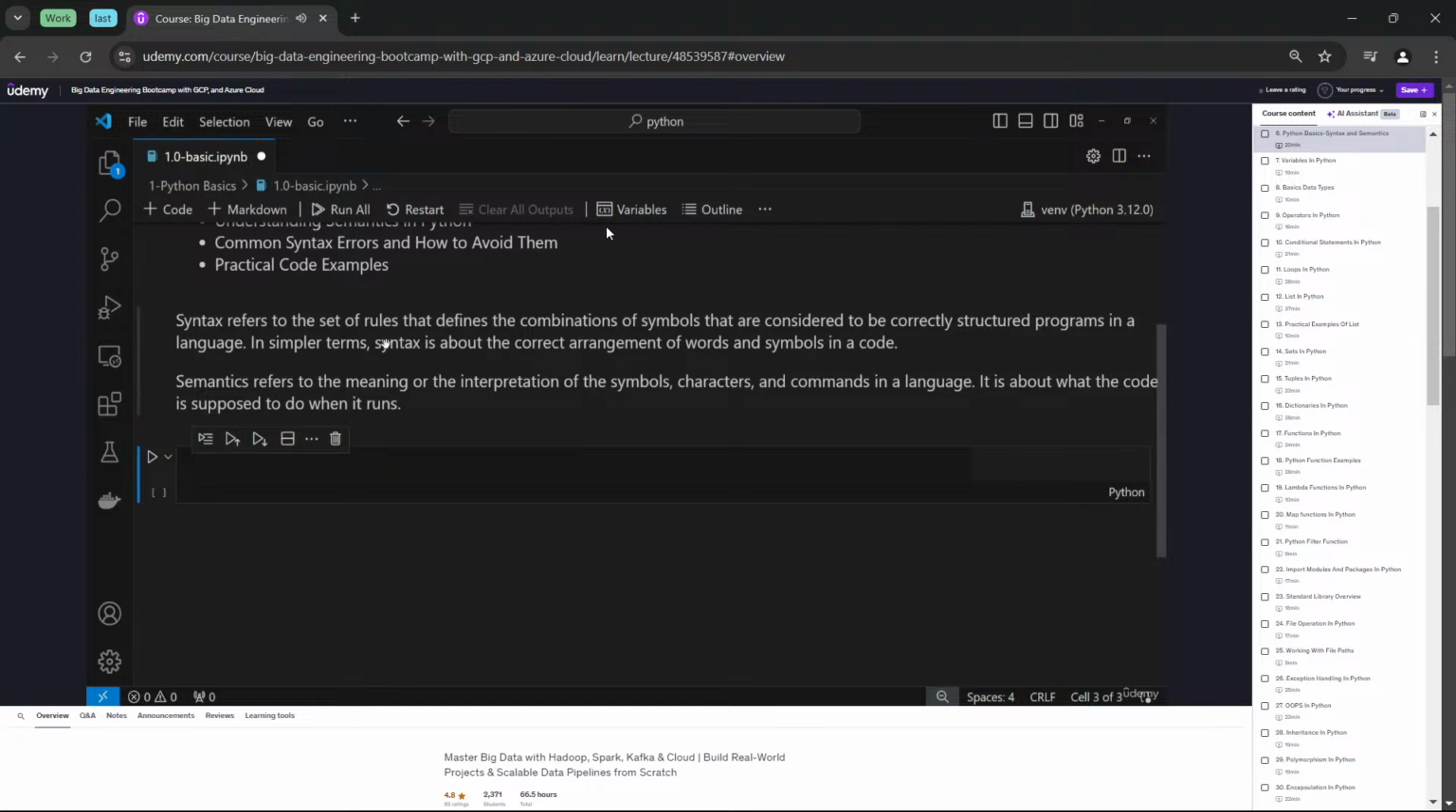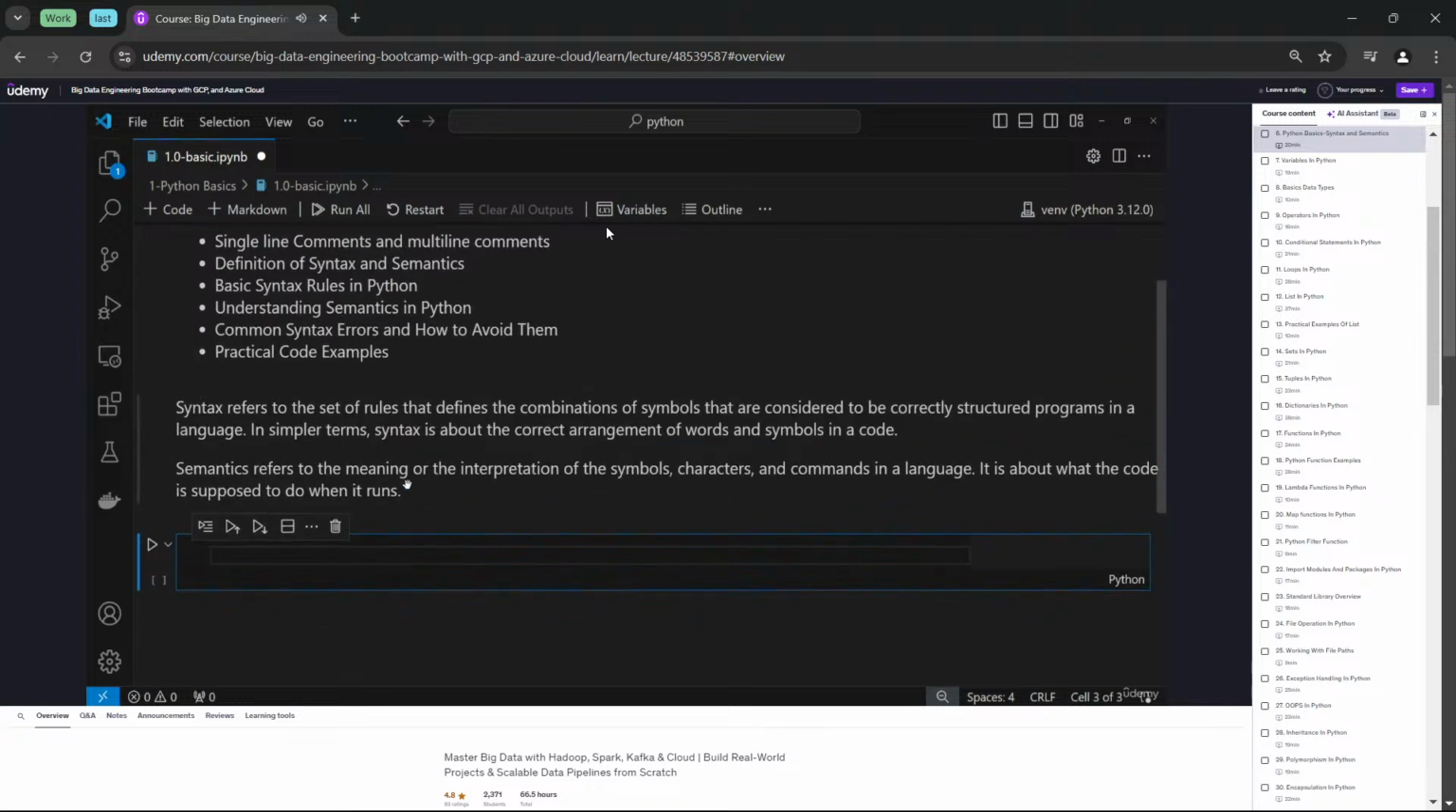It is more about the task that we are trying to do, right? And that is what semantics basically refer to. Now, this is some kind of basic definition. I know you usually don't go through this, but I really wanted to explain it in a way that anyone can understand, who is also starting the Python programming language, okay?